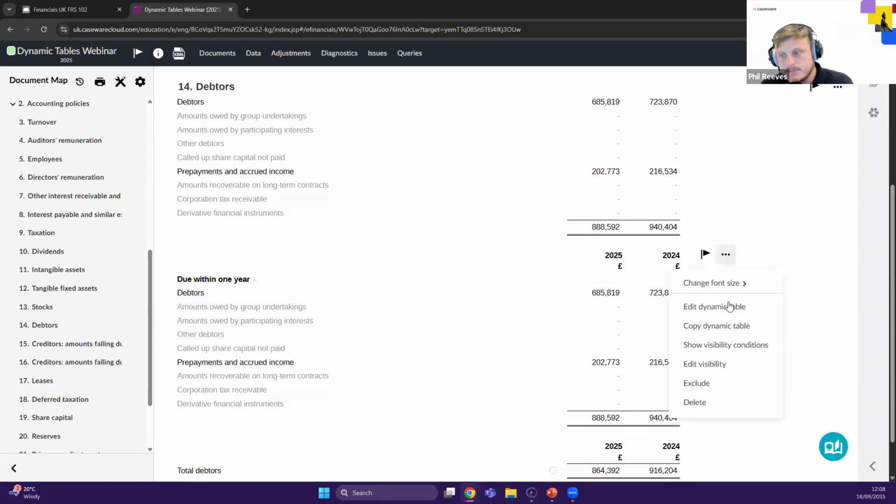Once we've gone through and copied our dynamic table or edit an existing dynamic table, we can go to the three dots button and we can select edit dynamic table from here. This is available on any of the dynamic tables within Caseware. The main way that we know, and this is just something to be aware of when you're looking at your dynamic tables, the way that you know whether it's a copied one that is not a standard one provided by Caseware is the fact that we do have the option to delete this.